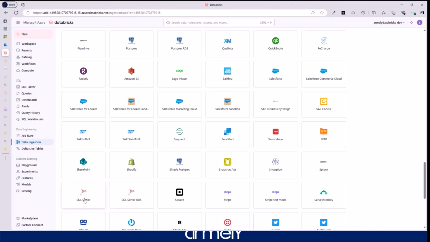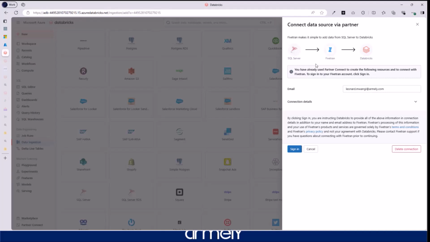But here's a key thing. If I go ahead and establish this, you'll notice that my middle tier here is actually Fivetran. So my source is SQL Server, my middle tier, which is my ETL tool, is Fivetran, and then we have Databricks. It makes it so much easier, because the only thing I need to do here is sign in. Even if you don't have an existing account with Fivetran, this integration makes it so much easier: I just sign in and it automatically establishes a connection with Fivetran. And now Fivetran becomes my ETL tool. So that's a key important feature there.